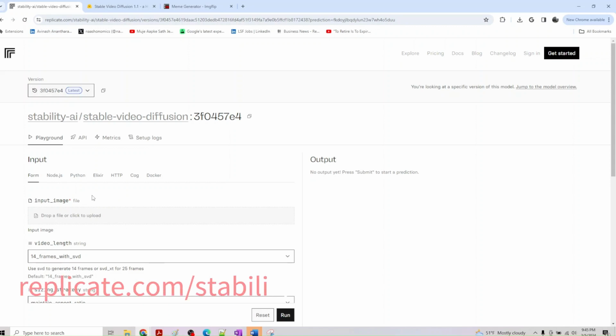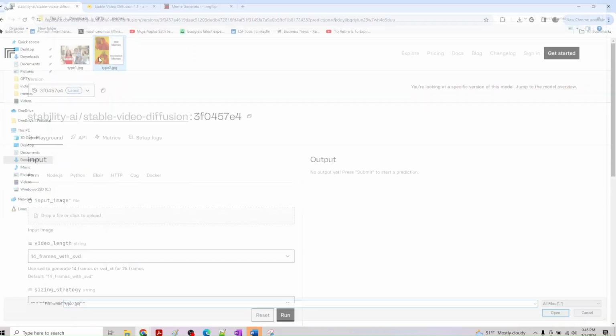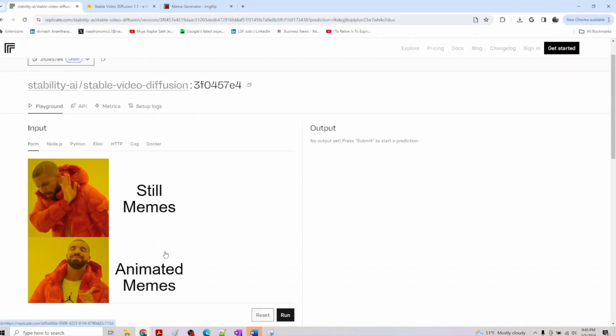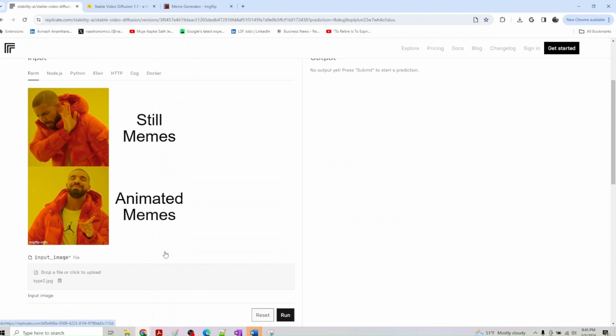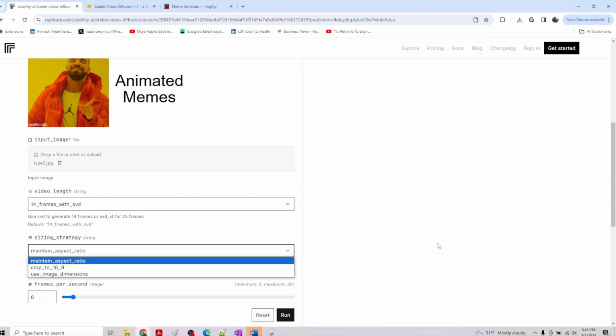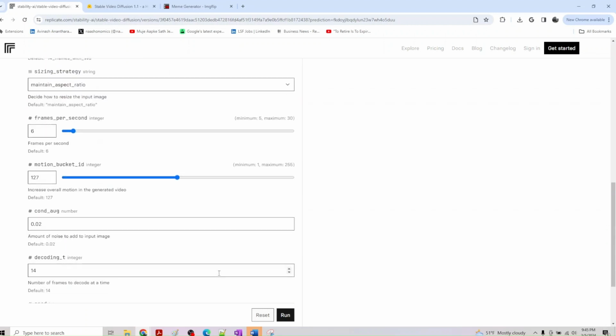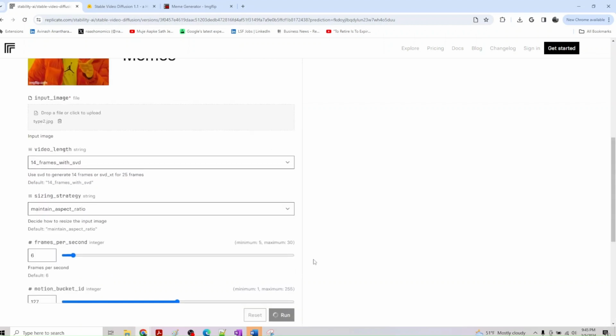We just need to upload whatever we have. So I'll just click here, and I've just uploaded this meme here. What we now need to do is pick how many frames you want. There are a variety of options. Do you want 14 or 18? Aspect ratio, if you want to change it. Frames per second. You can play around with all these metrics, and you just need to click run.